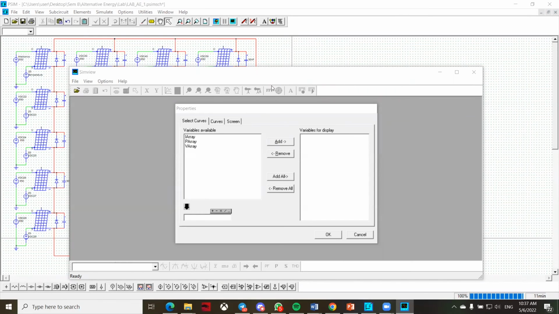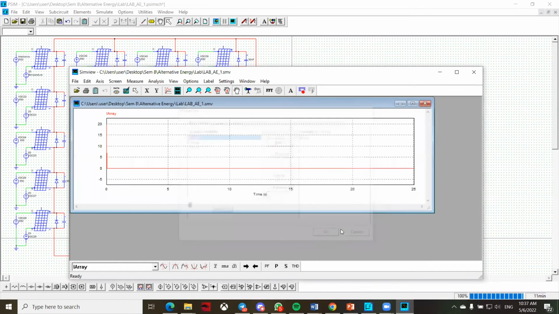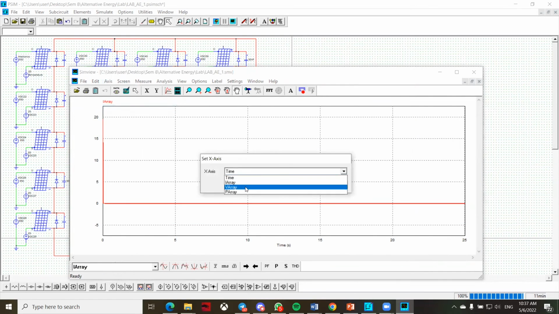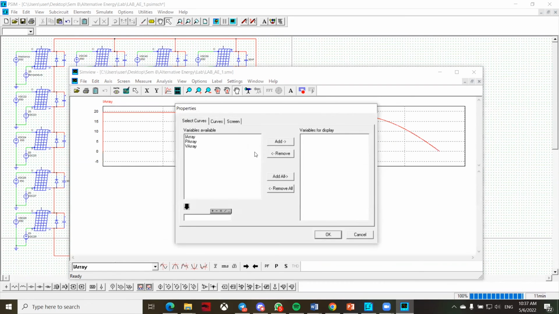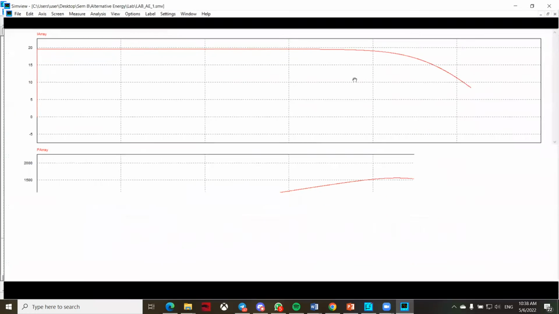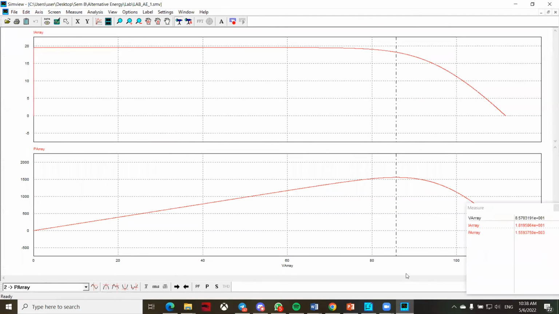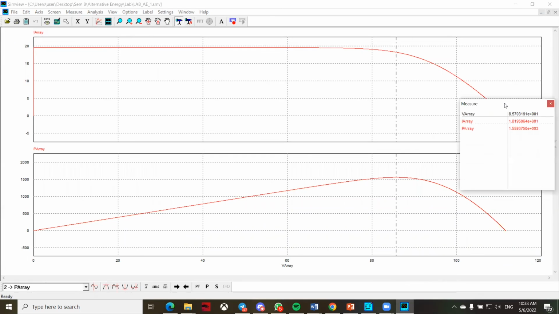After running the simulation, it will appear, and then we pick an I array. We select the axis, change to the V array, and add another graph, which is the P array, so that it will be the IV characteristic and PV characteristic. To see the maximum value, we choose here. So the maximum for the PV characteristic is around 1.5 kilowatts.